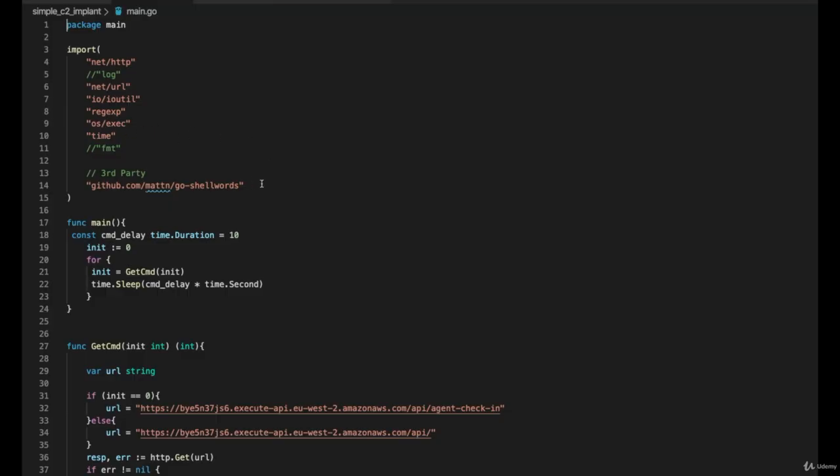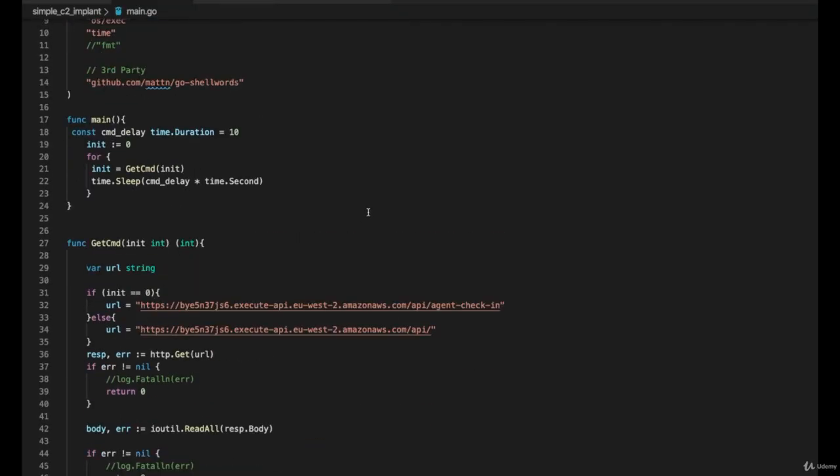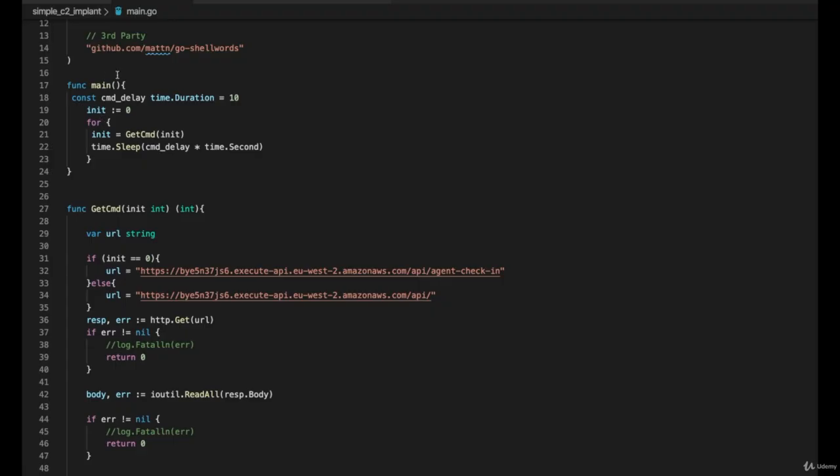Then we have this little third-party module. It's called shellwords. I actually found this reference in the Merlin C2 framework, but shellwords is basically going to help us parse out shell commands and construct a list so that way we can pass it more easily to the exec call. That's just because execing goes a little bit weird with how it handles arguments, and we want to make sure it's as streamlined as possible when we're passing in commands. Moving along to the main function here, we start off by defining a constant of command delay.